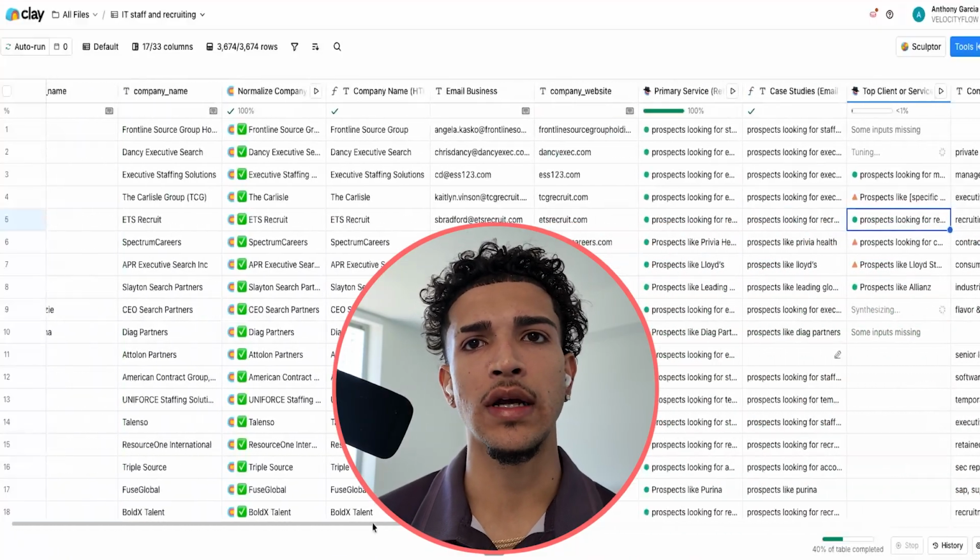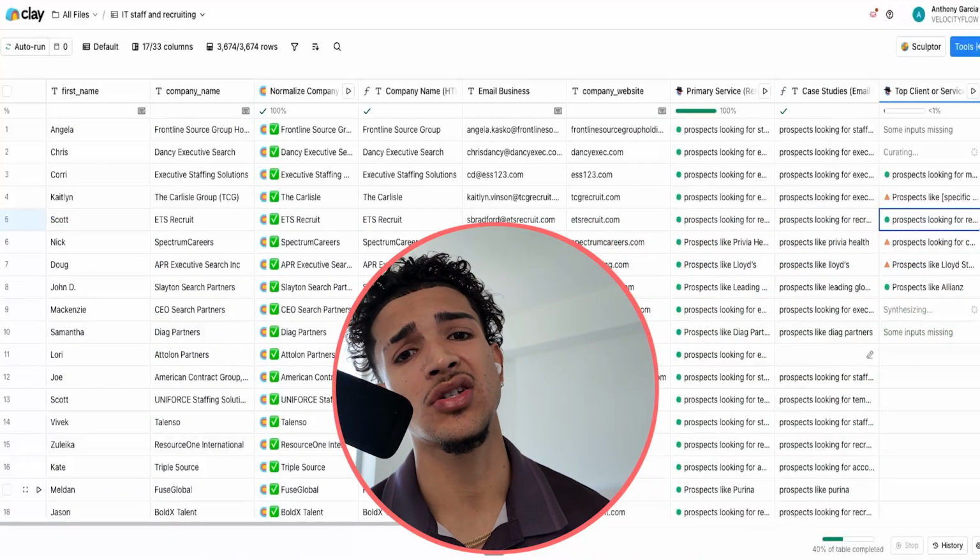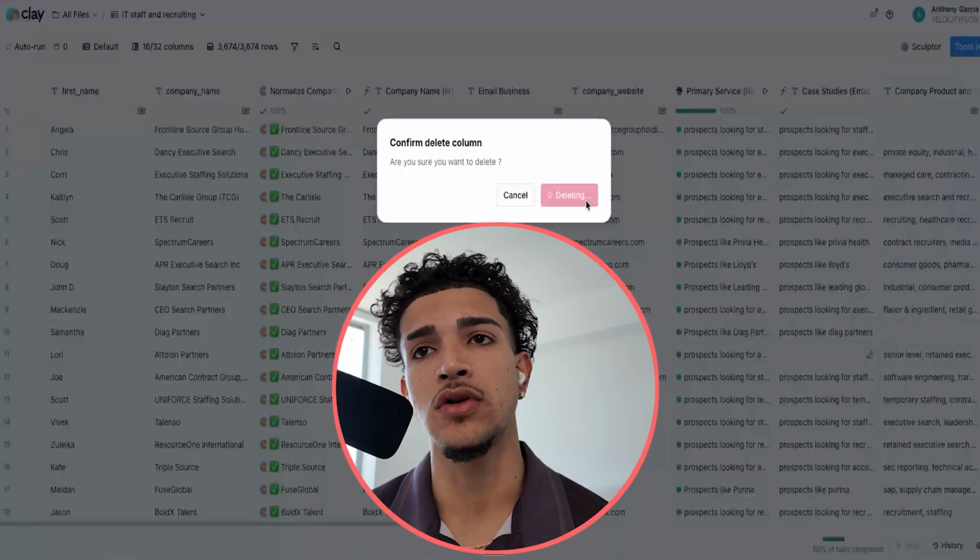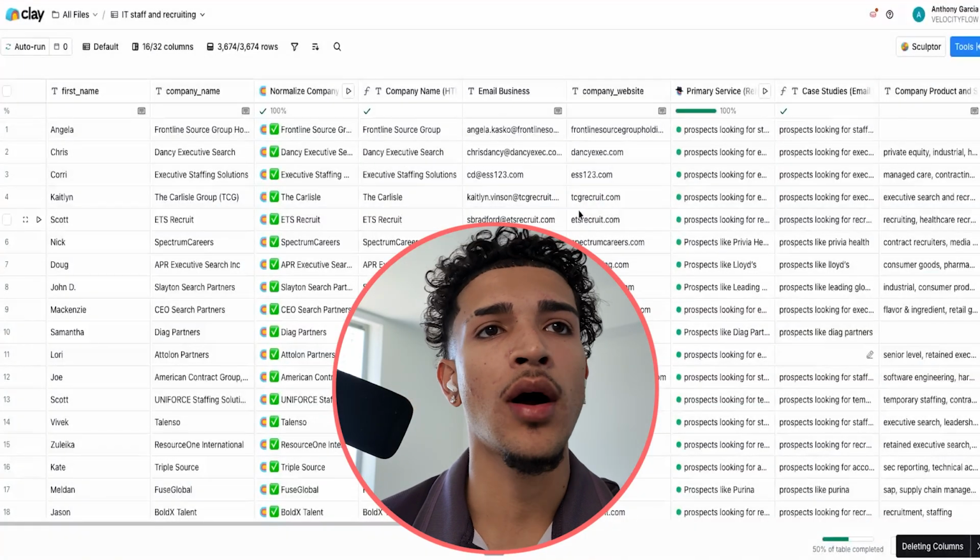So super simple when it comes to adding an AI column, and you could essentially do that for anything as long as you give it the right prompt for what it is that you want. Now, sometimes the AI does mess up, so you do have to quality check it, which a lot of people forget to do.